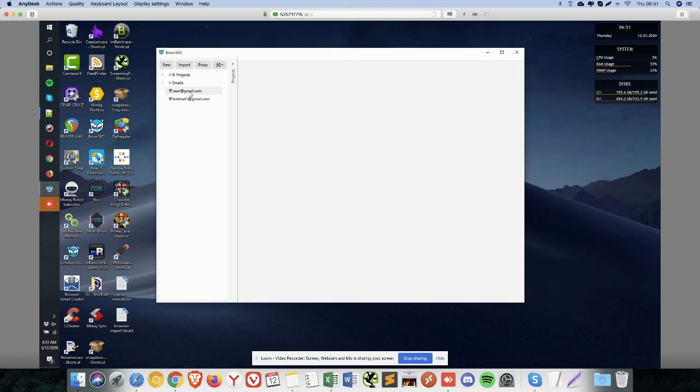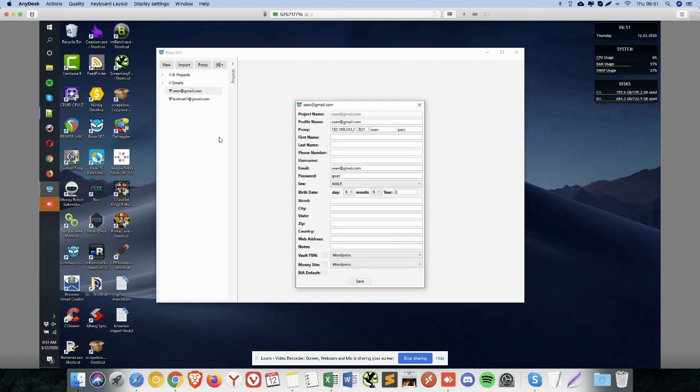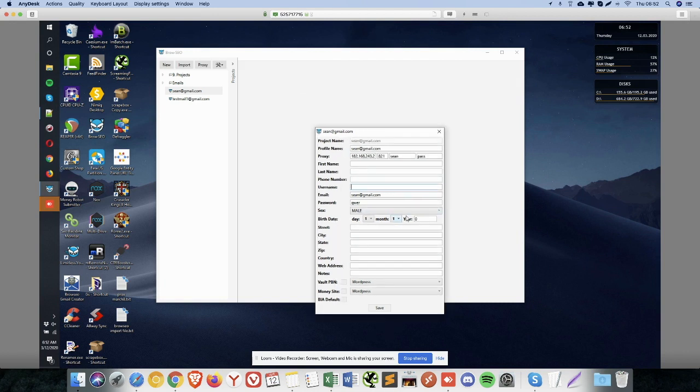Let's check if the data has been imported properly. Right click, view profile data, and you can see the profile name and proxy data. The other fields here are empty because I did not add them on the sheet, but you could definitely add them. It's up to you.